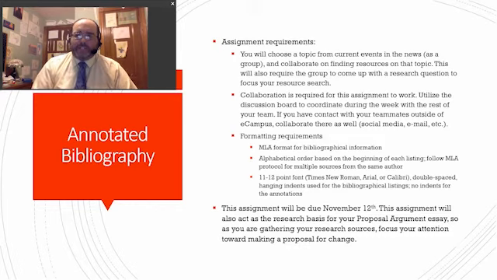Second, collaboration is required for this assignment to work. Utilize your discussion board or whatever system you're using to coordinate during the week with the rest of your team. If you have contact with your teammates outside of eCampus, collaborate there as well. Okay, this would be social media, this would be email, Google Files, whatever, Google Cloud. Okay, however you're handling things with these workshops, it's probably gonna be the best way to do it.